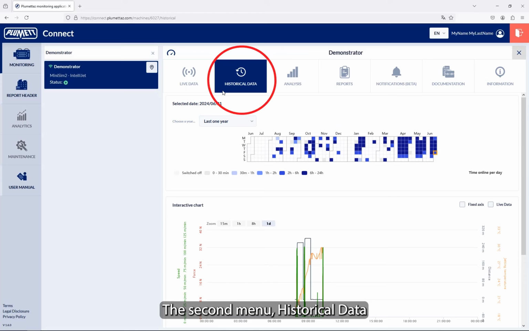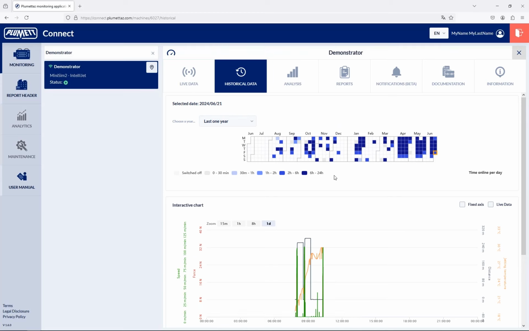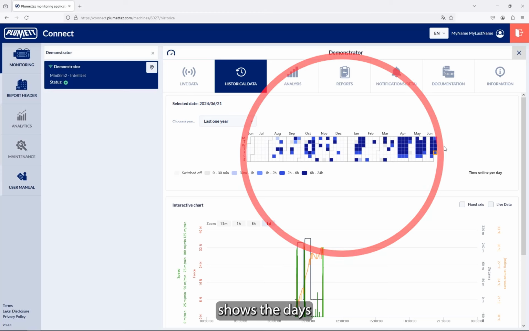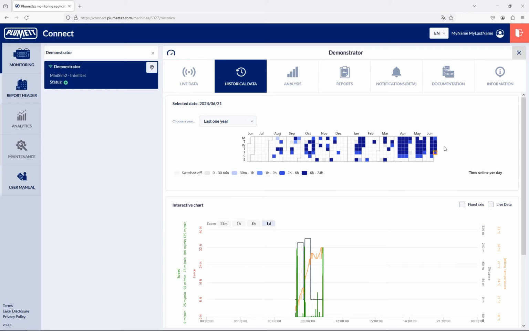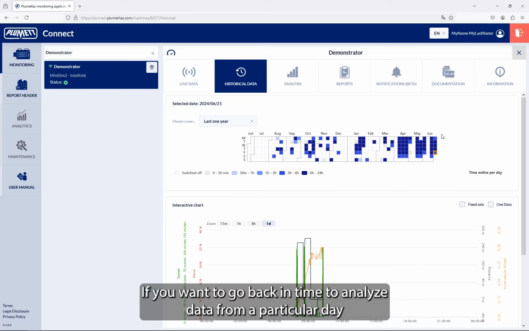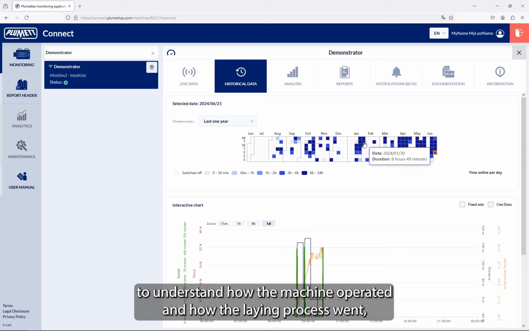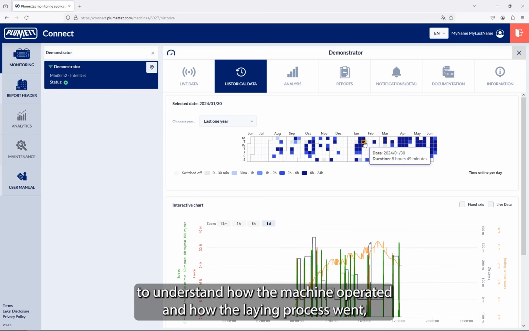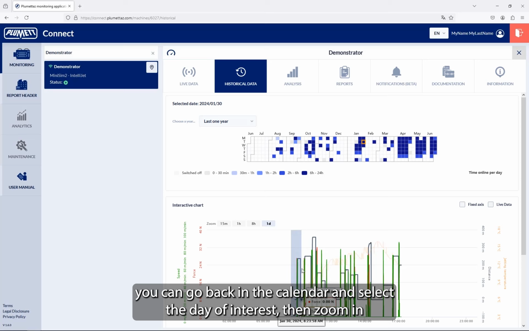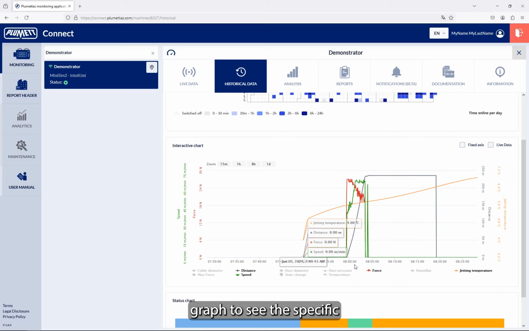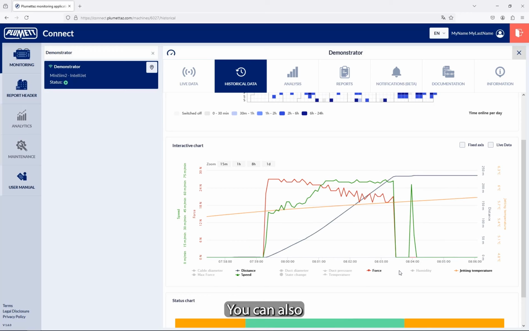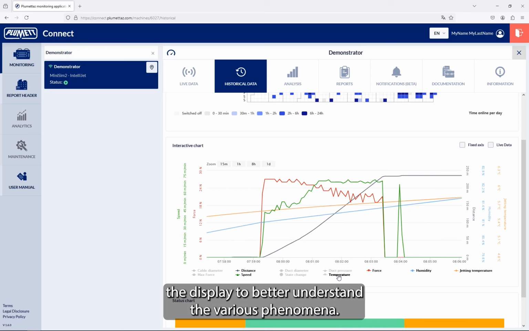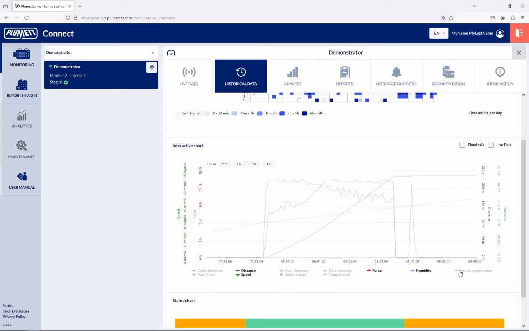The second menu, Historical Data, allows you to analyze all the machine's historical data. The heat map graph shows the days on which the machine worked, and the darker the color, the more hours of work there were. If you want to go back in time to analyze data from a particular day to understand how the machine operated and how the laying process went, you can go back in the calendar and select the day of interest, then zoom in on the interactive graph to see the specific data you're interested in. You can also add or remove variables from the display to better understand the various phenomena.